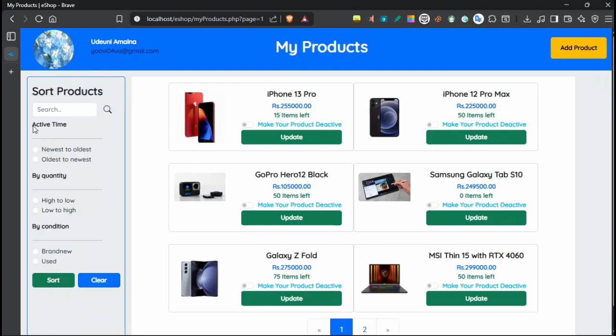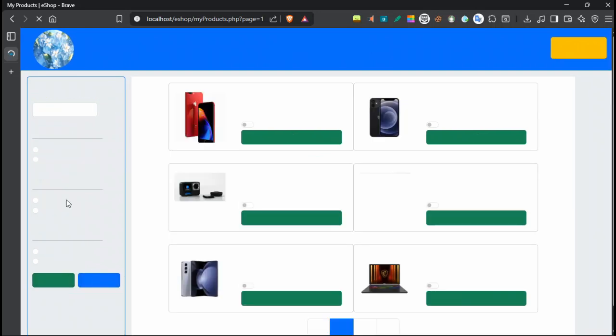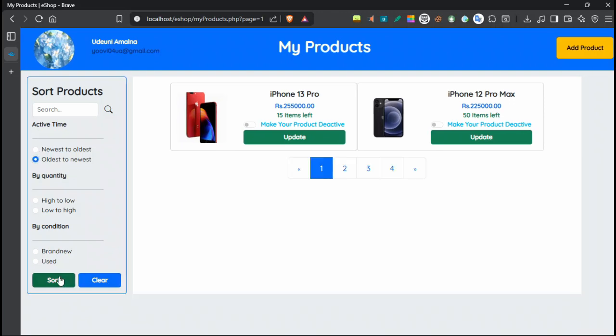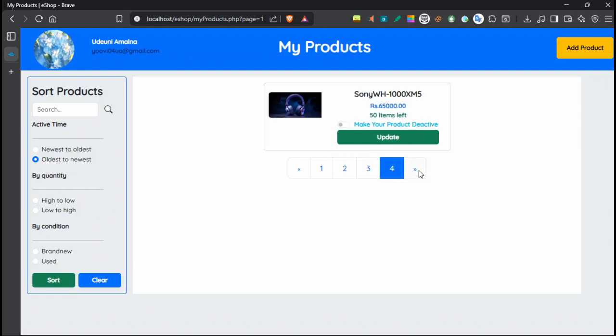Now I will test it by the active time. I just click on this and sort it, and then clear it again. Then I will click on this and you can see it gets sorted. That means the products that have been added, oldest to newest. You can see the pagination is also working perfectly and very smoothly.